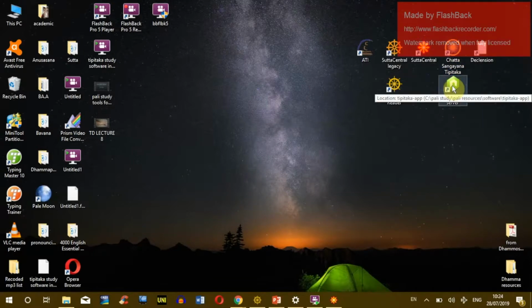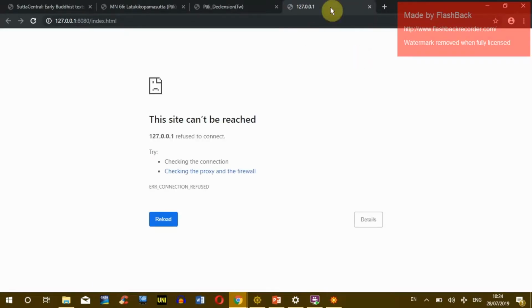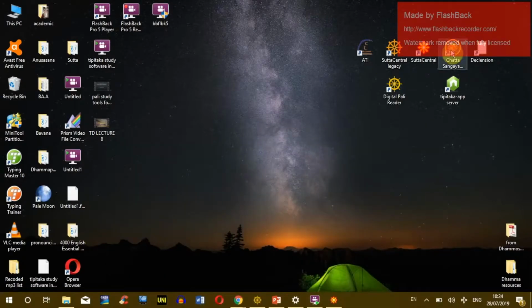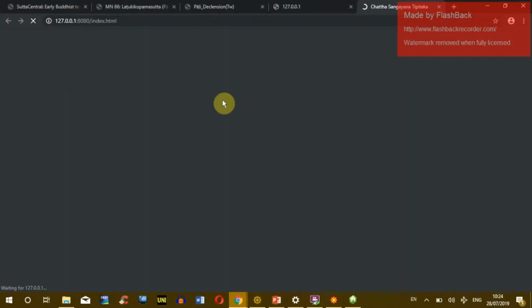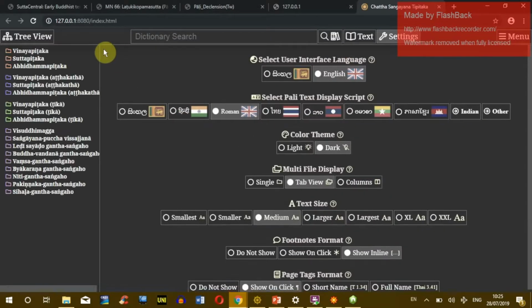So as I mentioned already in the installations video, in order to run this one, if you just run it like this, it won't work. Before you want to run it, you have to open this server. So let's open it, and then once this green font appears, then you can start opening it and it will work.